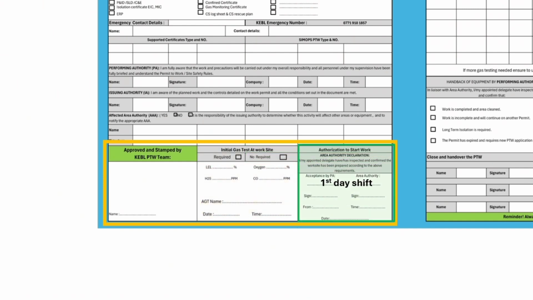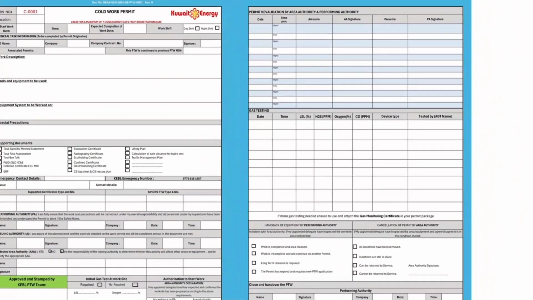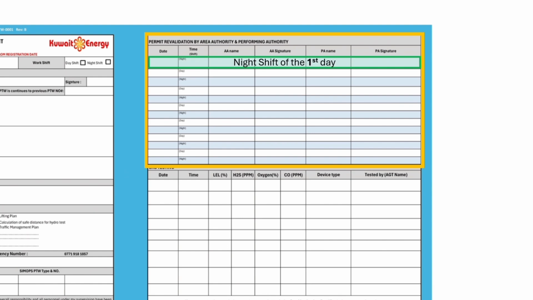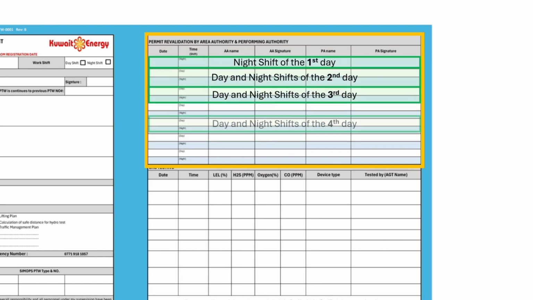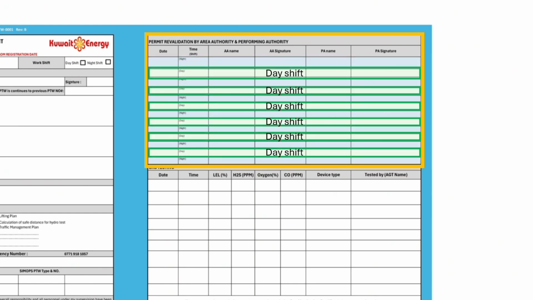In the right highlight, this is where you get your first day 1 shift work from the area authority on site. The performing authority and the area authority shall sign prior to the start of each shift. The new PTW form has got 7 day shifts and 7 night shifts. If your work is a continuous day and night work, then you sign each shift as highlighted. If your work is only day shifts then you only fill out the highlighted parts here.